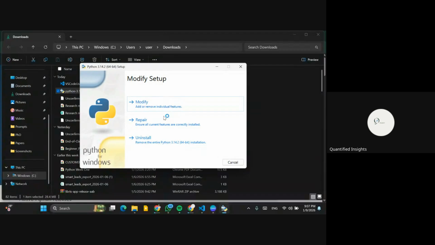Now, the reason why you are seeing modify setup is because I already have Python installed on my system. If I don't have Python installed, this is going to be a different case. So from here on, it's going to be a very simple thing. They're going to ask you to accept their terms and conditions, accept it, and move on.